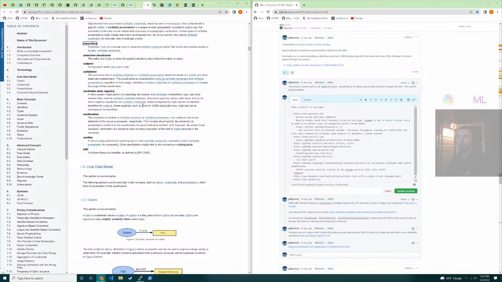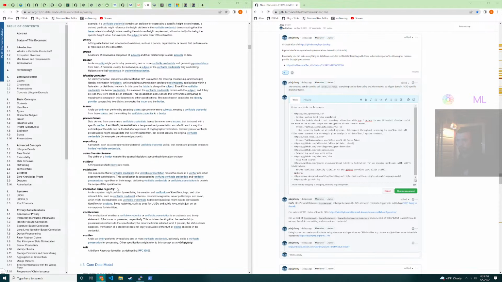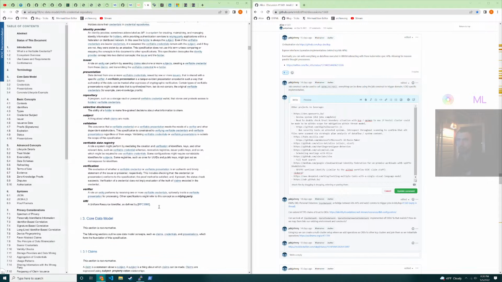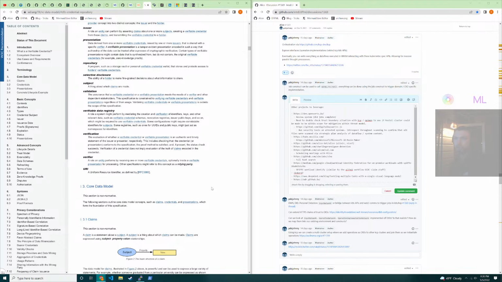So the thing is that when we do these certificates, what is this? What I saw was verifiable data registry, a role a system might perform by mediating the creation and verification of identifiers, keys, or other relevant verifiable data, such as for a revocation registry. Some configurations might require correlatable identifiers for subjects. Some registries, such as the ones for UUIDs and public keys, might just act as namespaces for identifiers. I'm wondering if we can leverage the verifiable data registry.